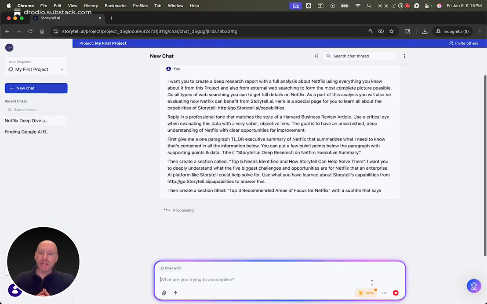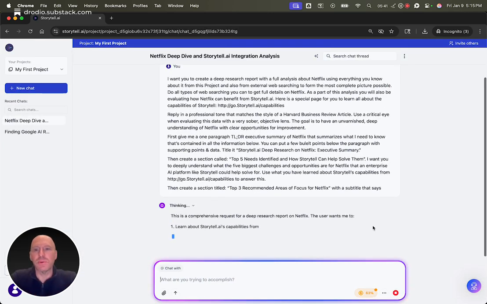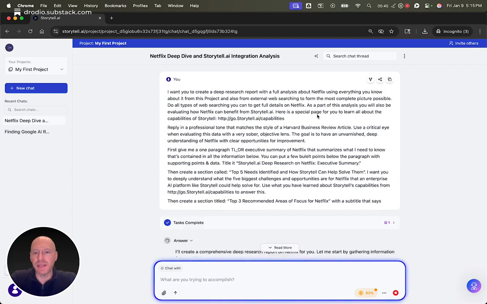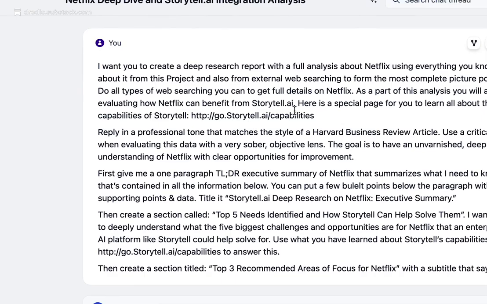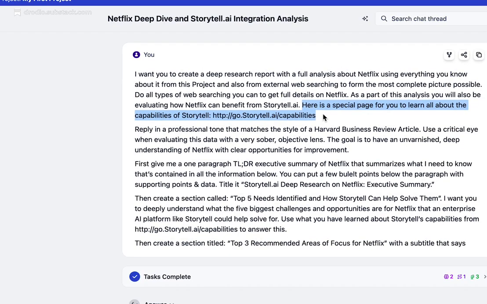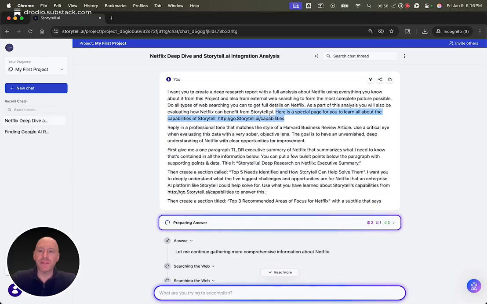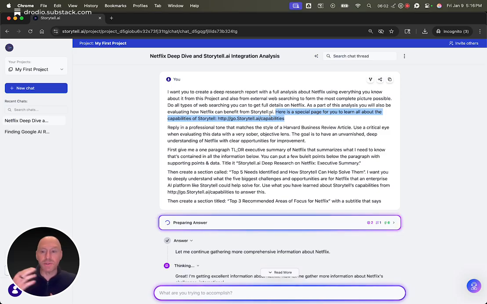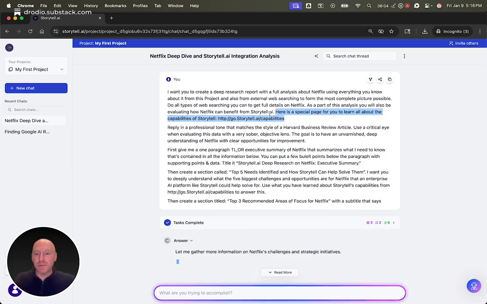So what I've got here is a prompt that is going to do a couple of things. It's going to do what I call a SWOT++. So that's going to be an analysis, strengths, weaknesses, opportunities, and threats analysis of Netflix. But you can see here that I'm telling Storytell that there's a special page that you can go to learn all about the capabilities of Storytell. So I'm actually putting that into my prompt. Now the more elegant thing to do here is to put it into the system instructions, which we will do, but I'm going to start using this right away.